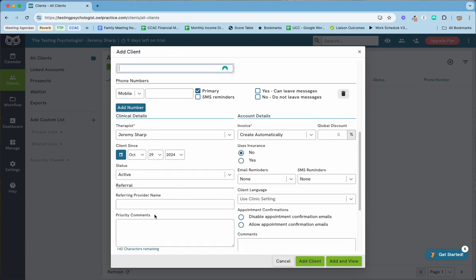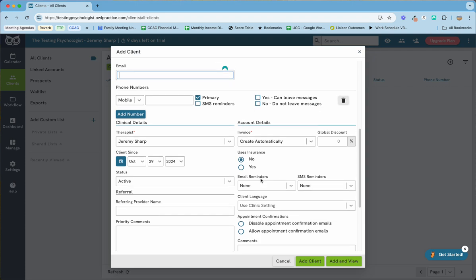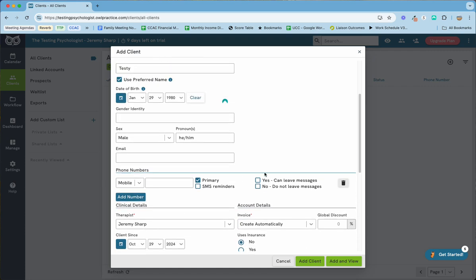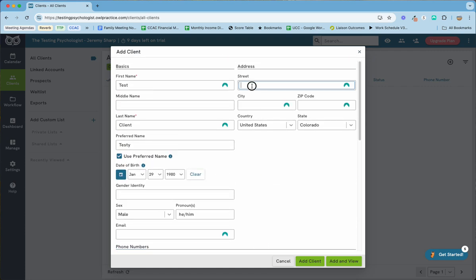You can put the referring provider name. That's cool. Some comments here. Appointment confirmations. I like this. You can set all the reminders. Invoice create automatically or create manually. Okay, great. I like some of those automated features. Let's get back up here. This is just address. Little text expander there. Okay.